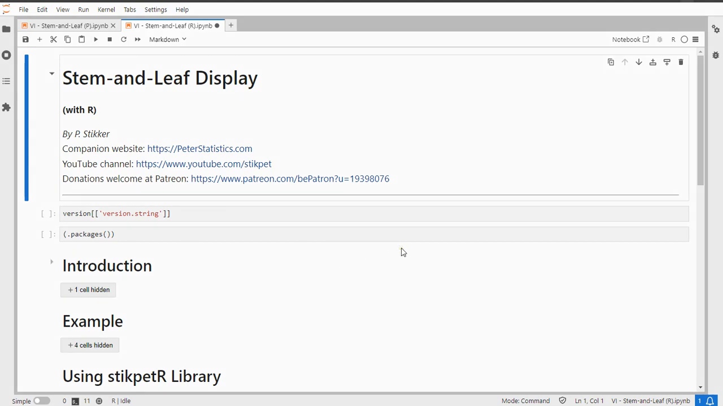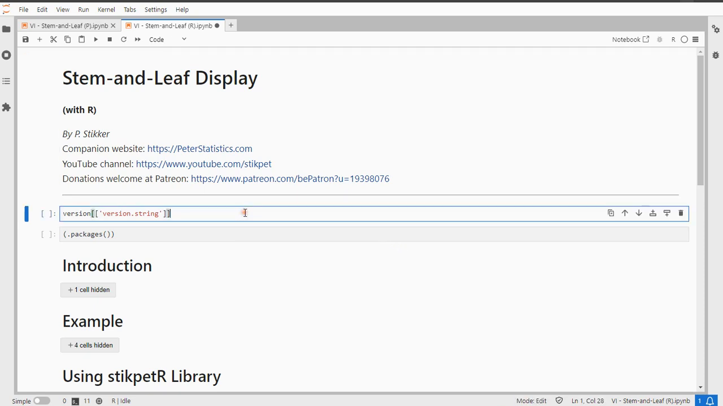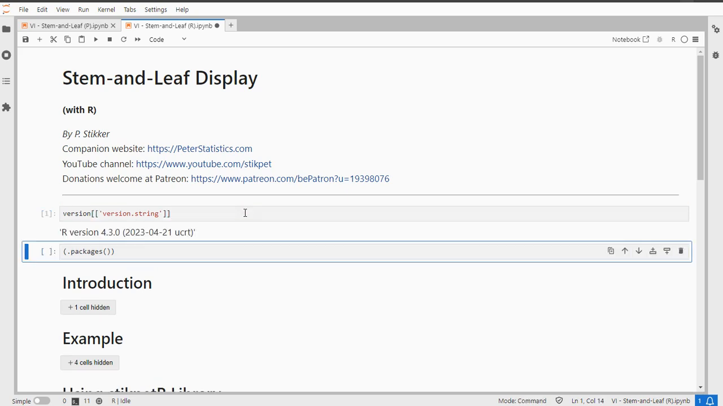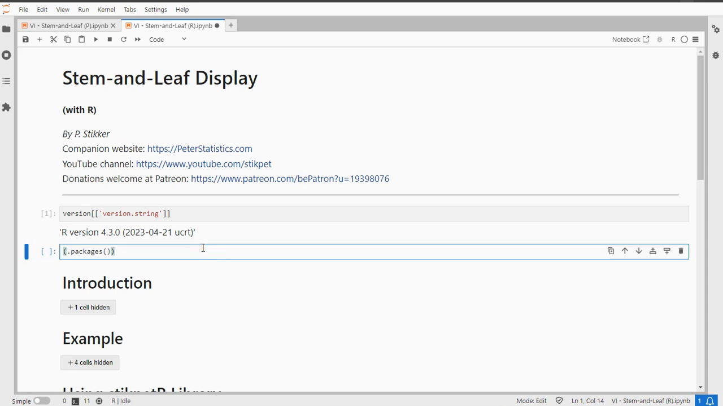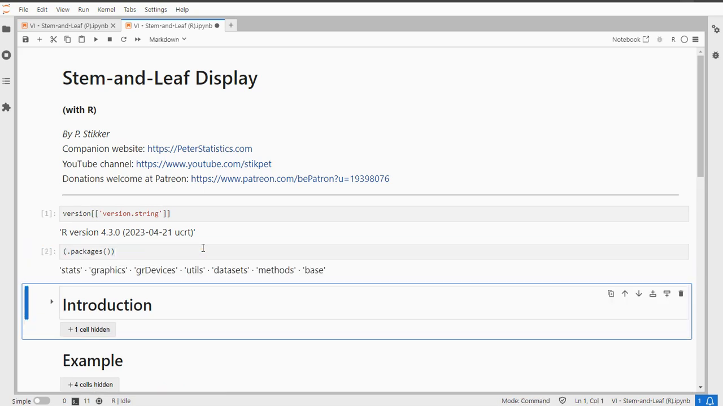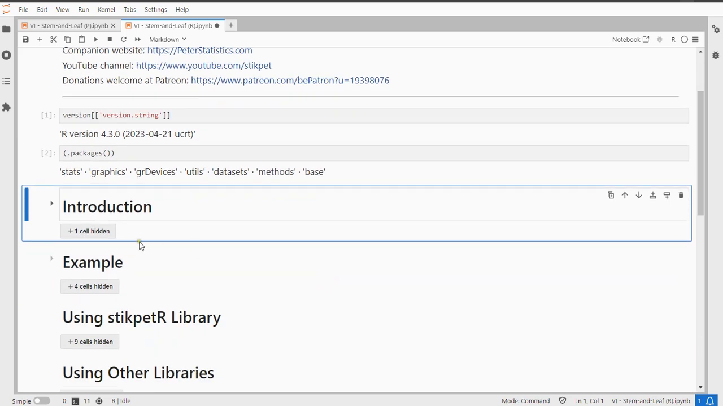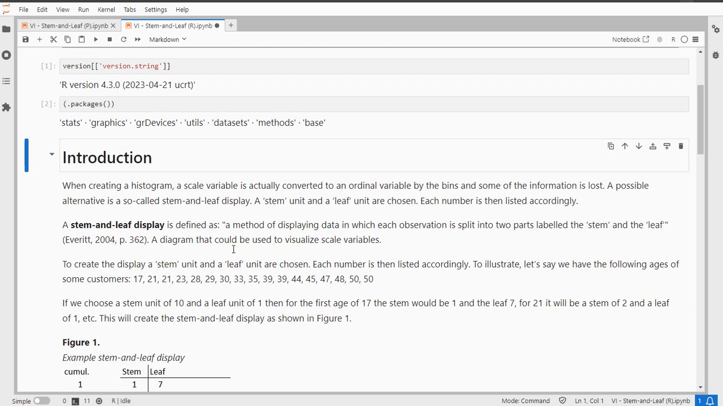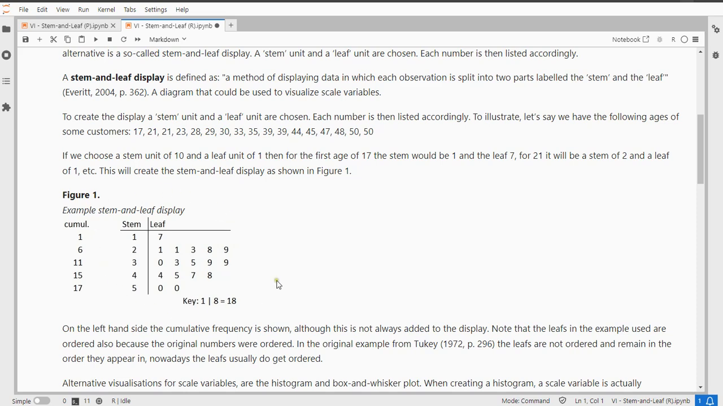Welcome. In this video I'm going to show you how you can create a stem and leaf display using R. I'm using JupyterLab. The R code should also work in, for example, RStudio. I'm running R version 4.3 and I've just restarted my kernel, so only the packages that come with R are pre-installed. A stem and leaf display is something that will look something like this, where you have stems and leaves.